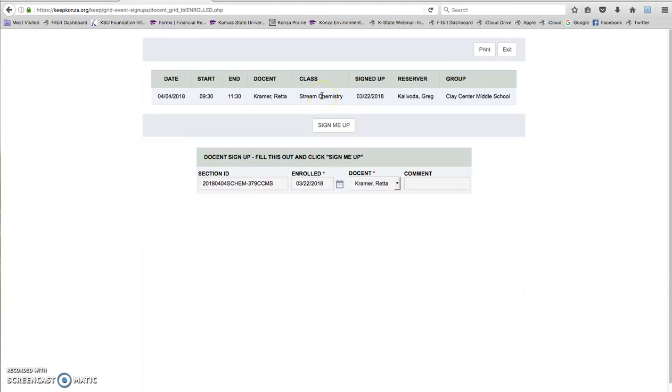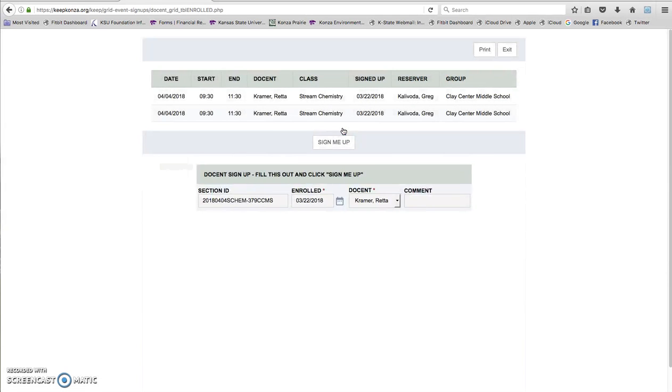If you wanted to sign up for observations, the only difference would be you would use this comment section, and inside the comment you could write observation. And then once you put your comment in, you can push sign me up. And that will let Jill and I know that you only want to do an observation. You're not comfortable yet being a lead on that, which is okay as well.